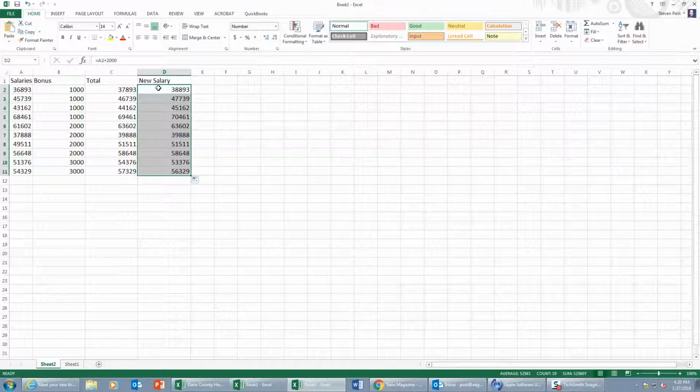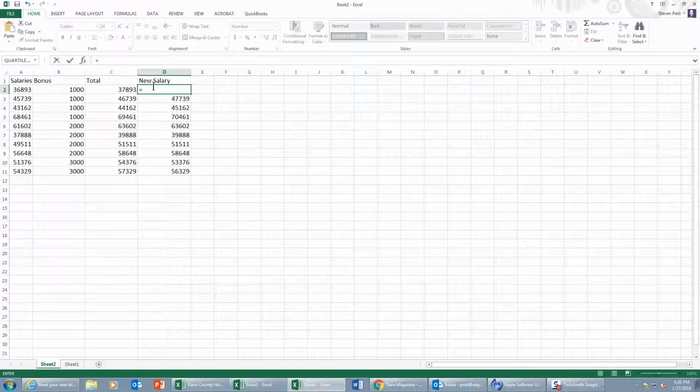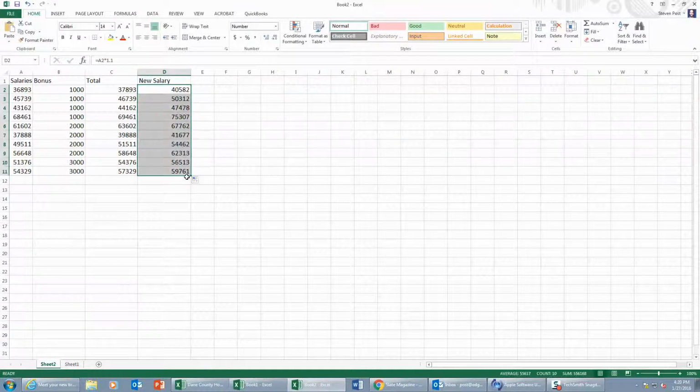Suppose instead of adding 2,000 to everybody, I wanted to give everyone a 10% raise. Well, giving someone a 10% raise is the same thing as multiplying by 1.10. So multiplying by 110%, 1.10 is the same as giving them a 10% raise. So I type equals A2 times 1.1. That person got a 10% raise, and then I copy the formula down again.